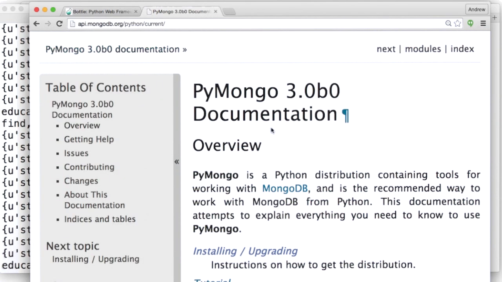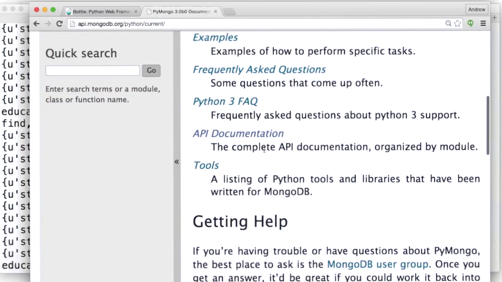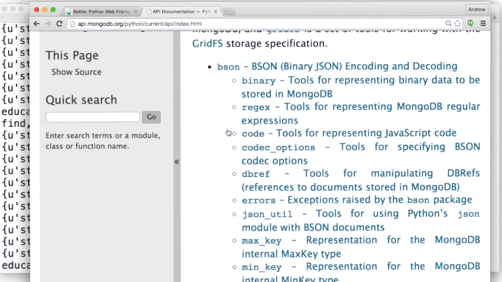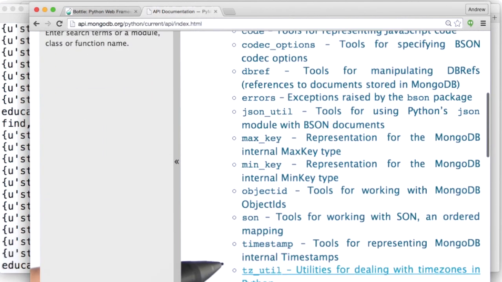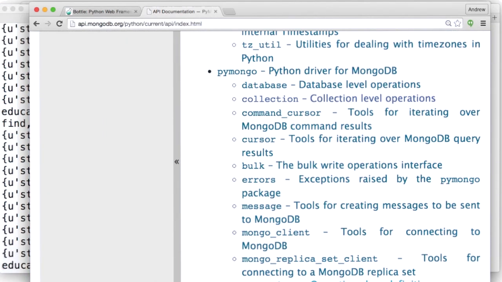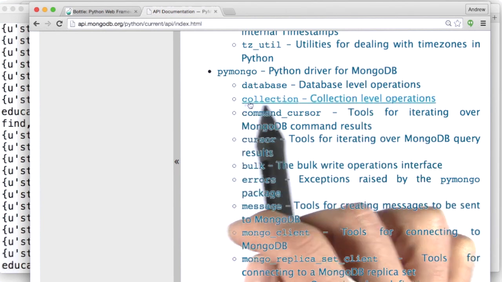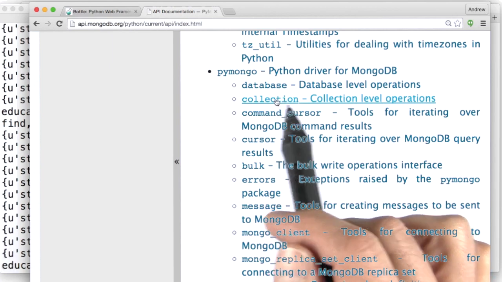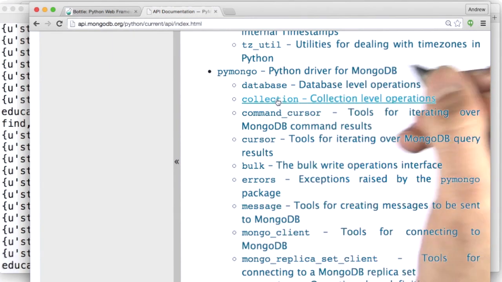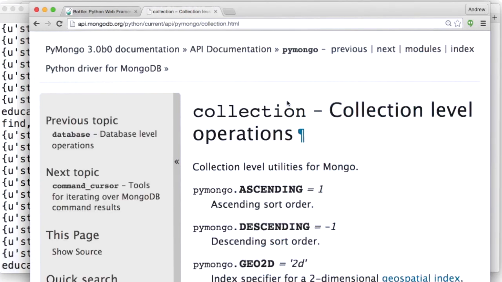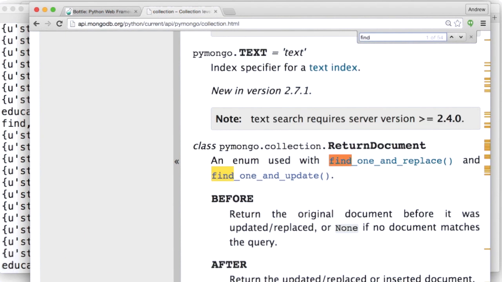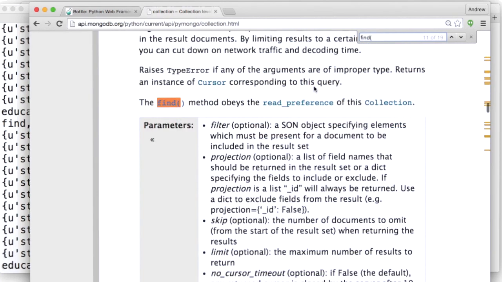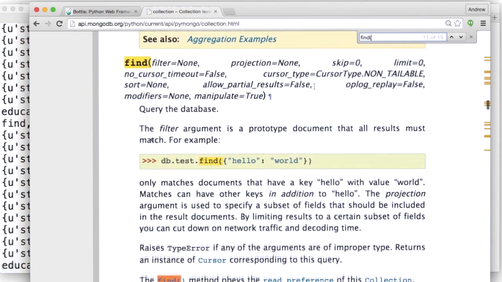I'm going to wind up in this documentation. It has a lot of information. The part that's most interesting is the API documentation, which is laid out with all the different classes inside. But most of the things that we're interested in are actually methods in the collection class, because we're calling find and find_one, and these are all on the collection class. So I'm going to go in there and search inside it for find. I get a few instances, and there it was. So here's the actual find command.